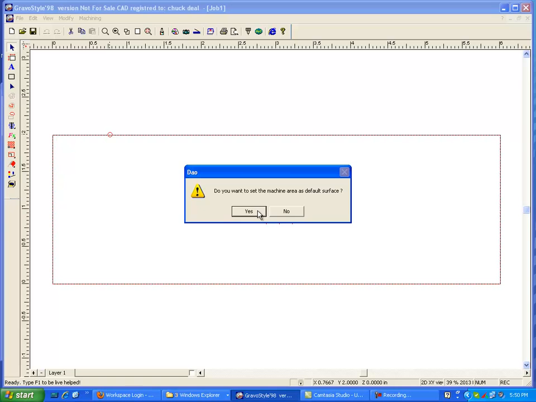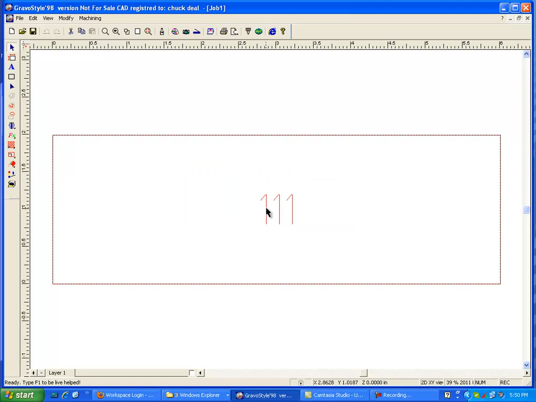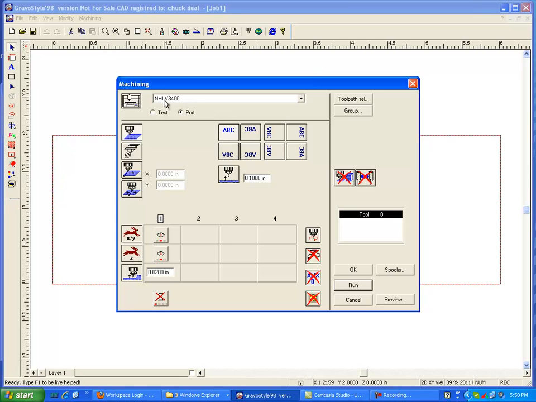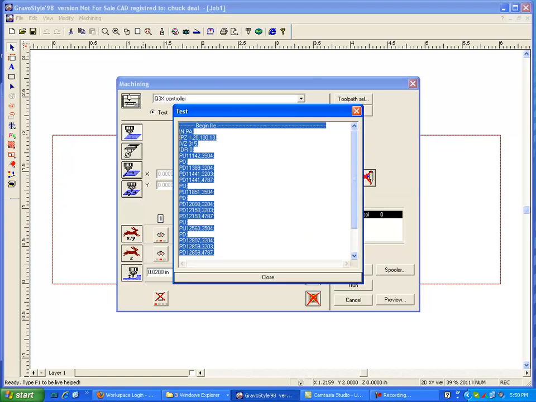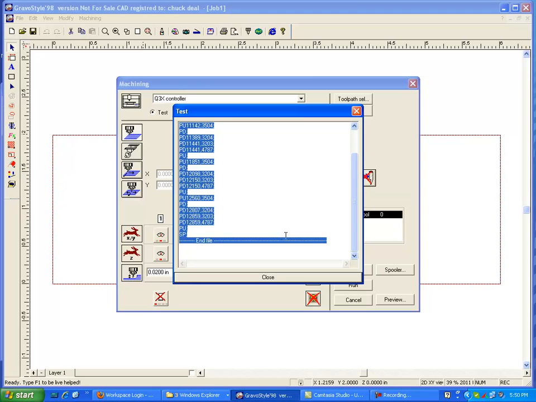And then close. And then I don't know why they ask this, but just say yes. So I want to go to Machining and Machine. And right now it's defaulted to a Vanguard 3400. I'm going to change it to the Q3X controller. And if I click on Test and click on Run, it'll bring this dialog box up. And this is the file. This is what it's sending to the engraver.